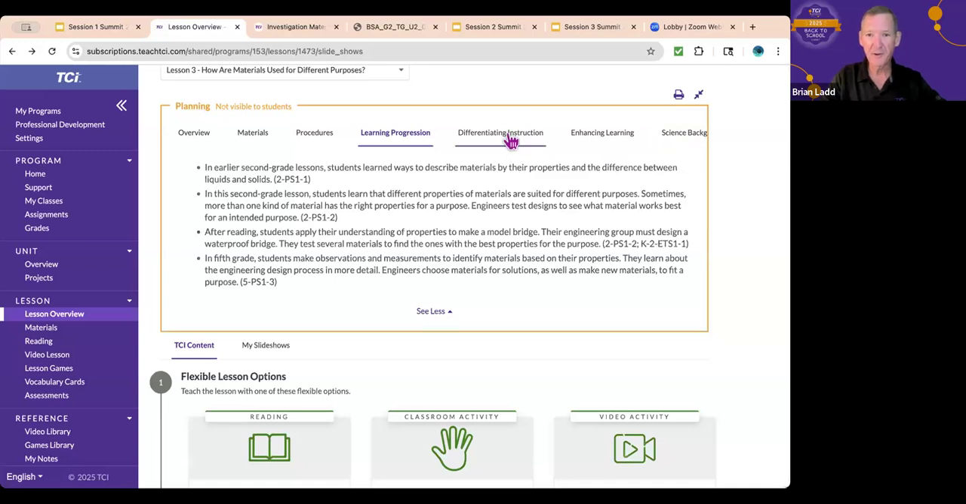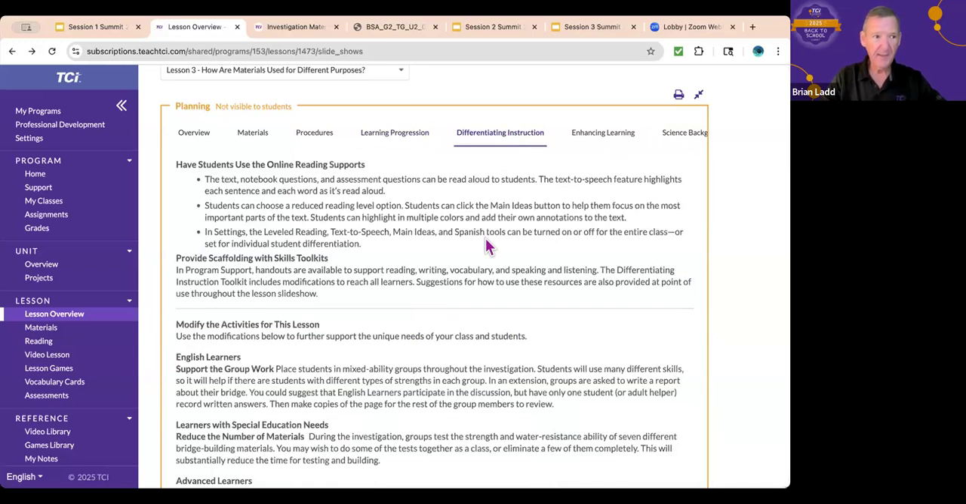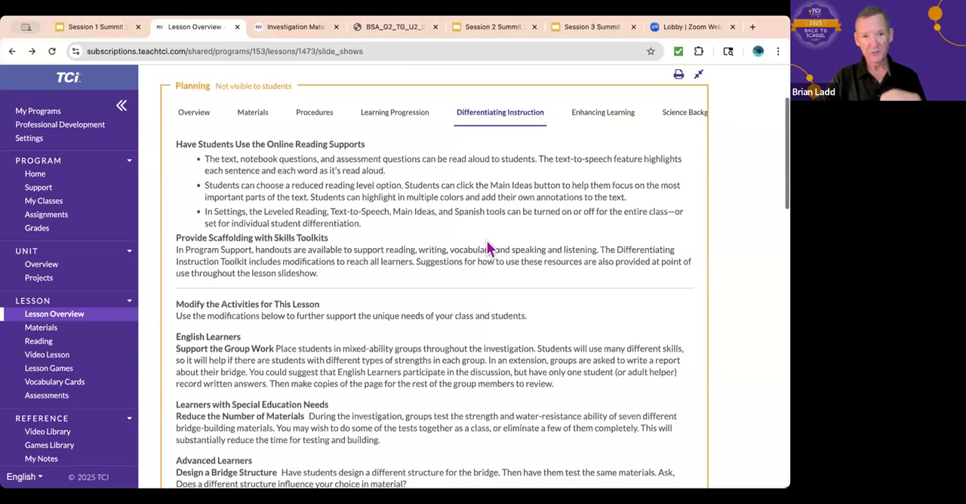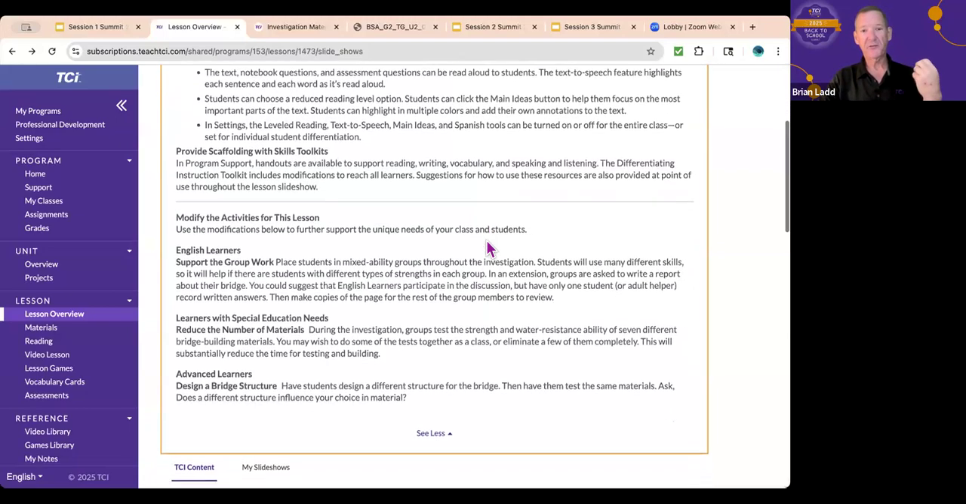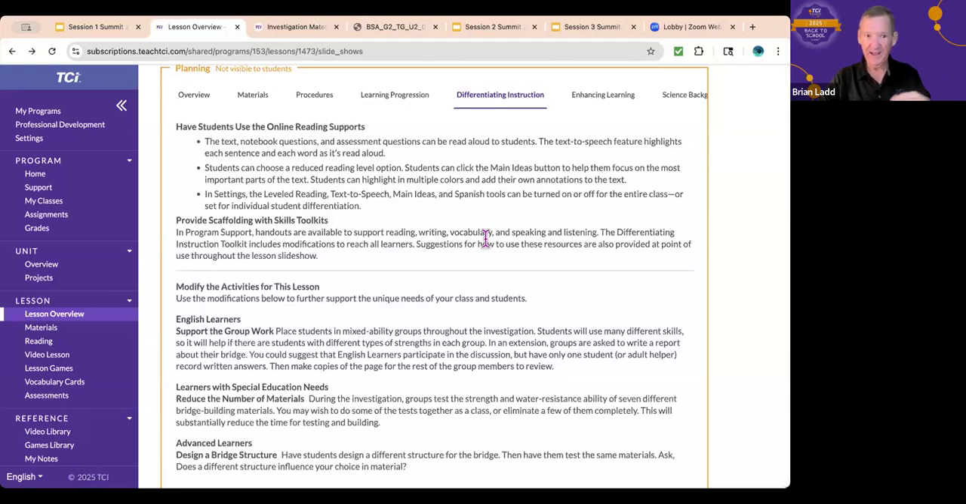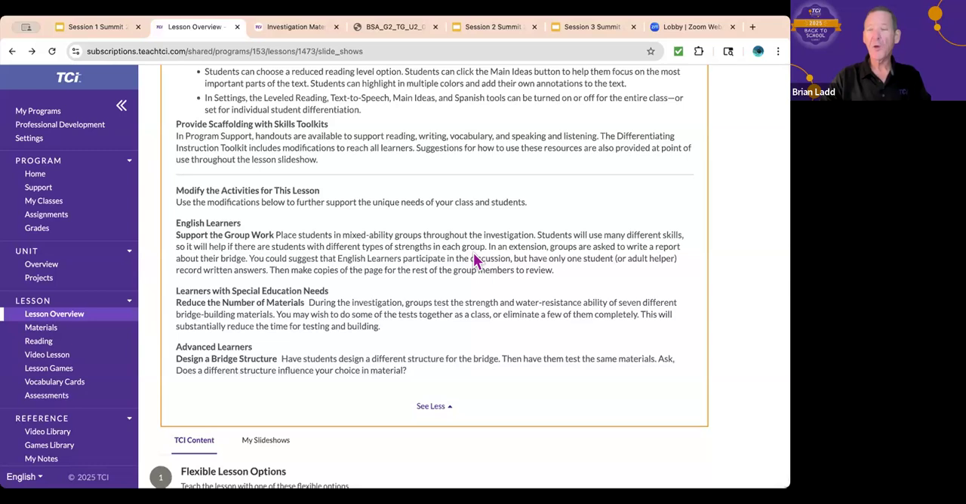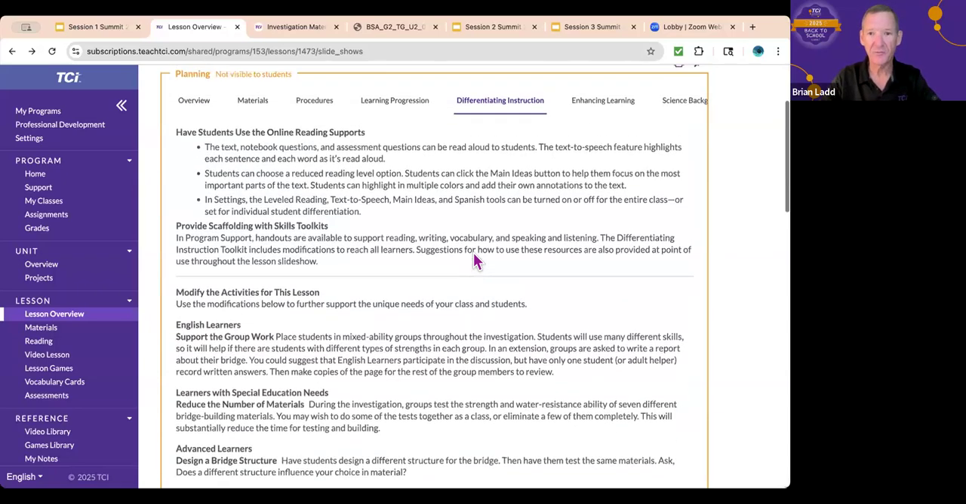A couple of important things up here. Differentiating instruction. At TCI, it is really important to us that all students have access to the same learning. And so we suggest online how to adjust the reading. We suggest how to adjust the investigations. We also suggest what I can do to make sure my EL students, my students reading and writing below grade level, special ed, physical or otherwise, or advanced learners, what can they do to enhance and to make sure that they all have access to the materials?